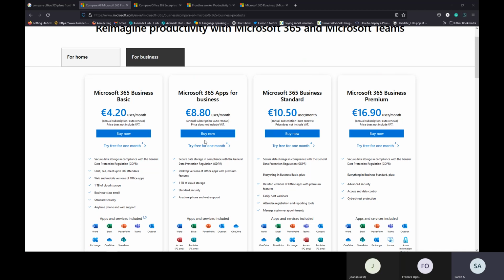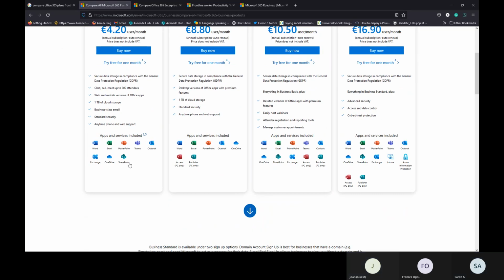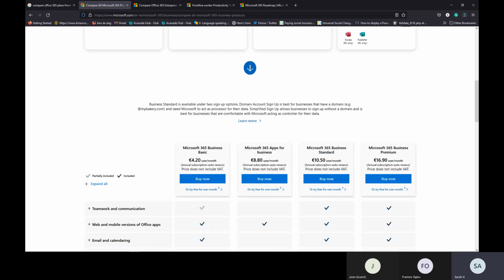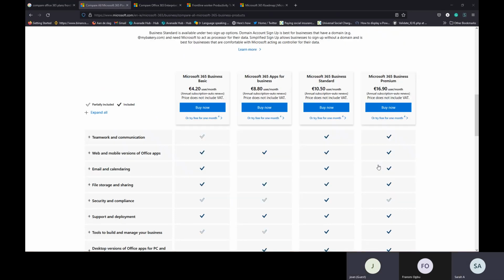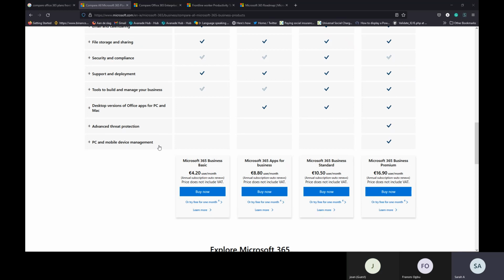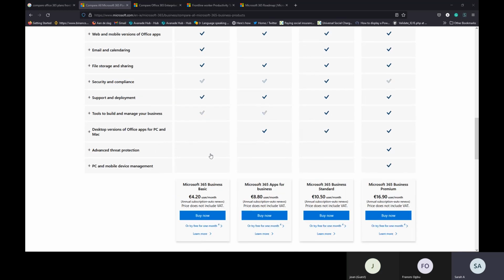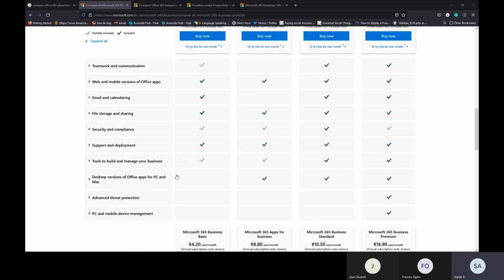Then Business Basic comes with Exchange, SharePoint, OneDrive. However, Business Basic is, I think, about Exchange Online Plan 2, which I think I said in the last class is about just 50 gig worth of space for Exchange Online. Business Basic does not have advanced threat protection. Apps for Business does not have advanced threat protection. Business Standard does not have advanced threat protection, but Business Premium has it. Business Basic does not have the desktop version. So if you just buy Business Basic, they will not be able to install Office on their PC.